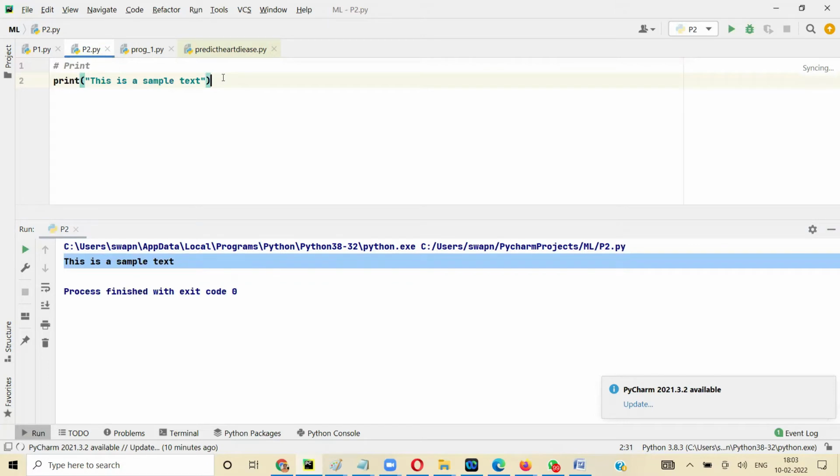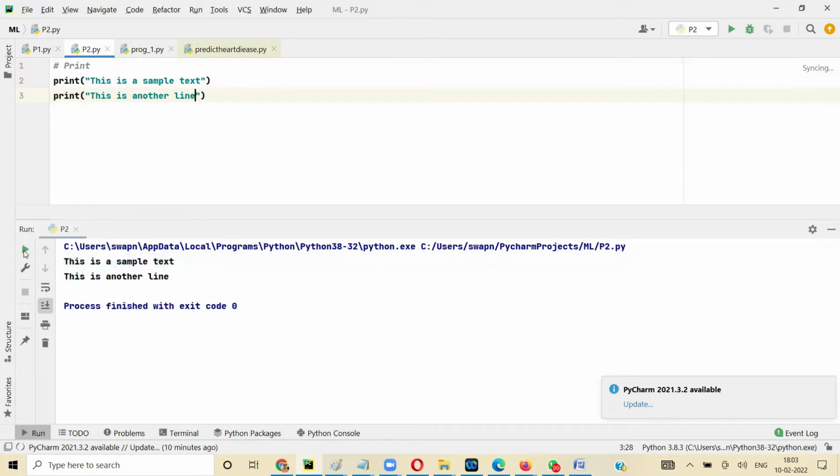Now let's say I print another line. This is another line, let's say. Okay, now when I say this is another line, what is happening here? It's printing this is another line, right? Now when you do print, by default it displays the print statement in the next line.